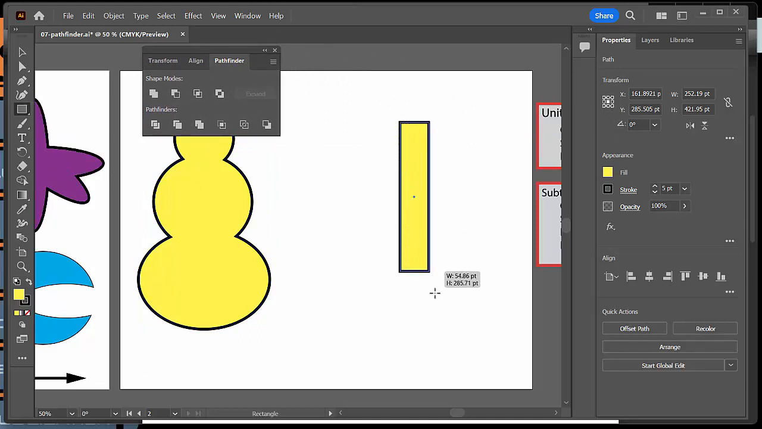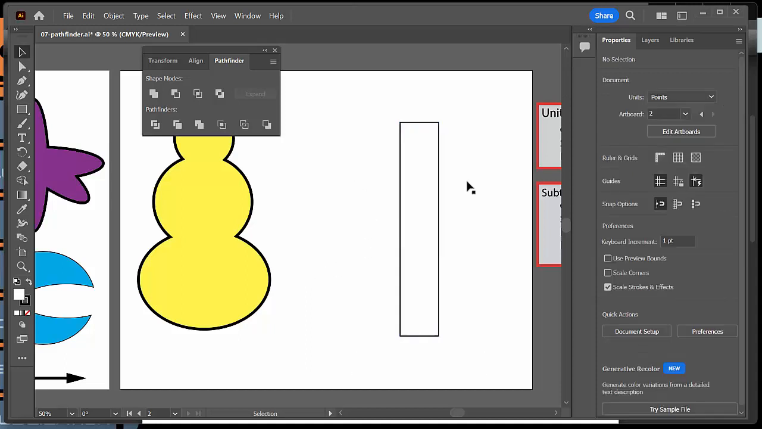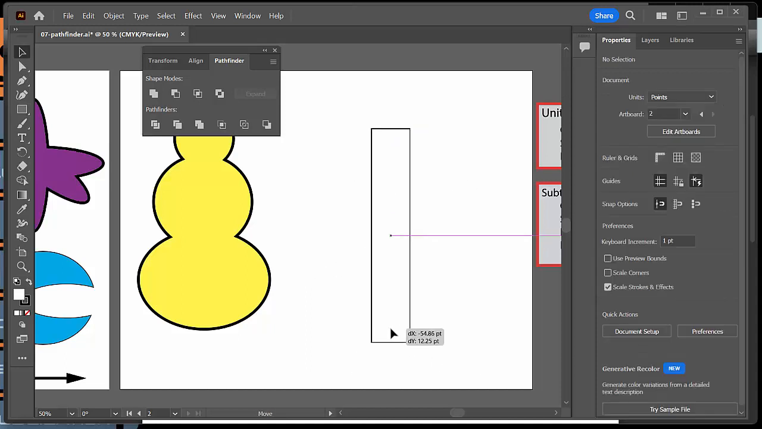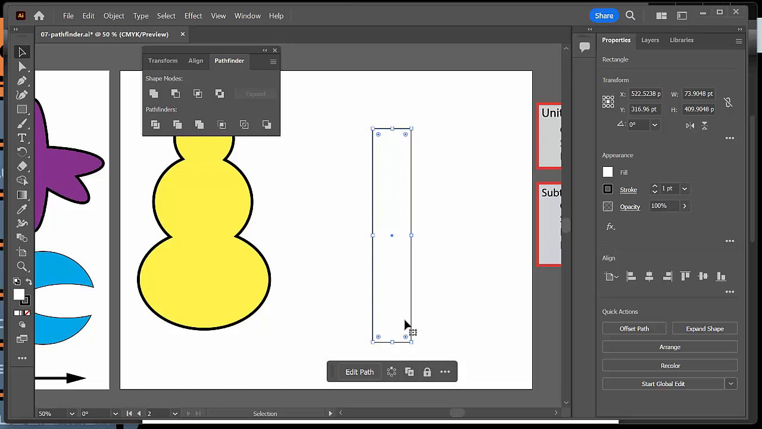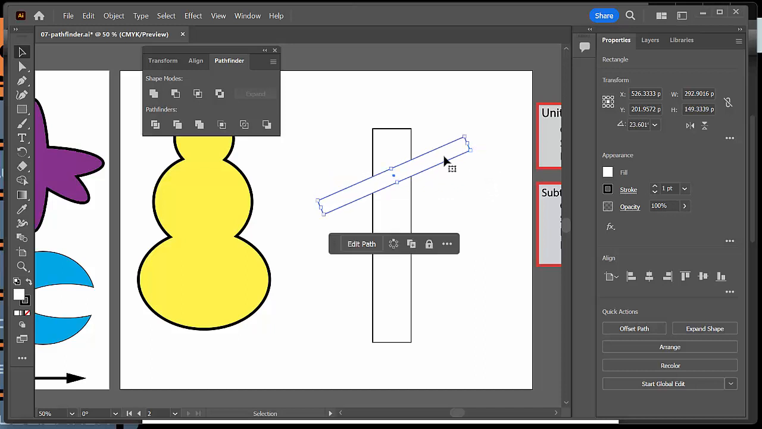So I'm going to draw a tall, thin rectangle. I'm just going to make it black and white to begin with, and I'm going to draw a tall, thin rectangle like that, and then I'm going to draw another thinner horizontal rectangle, and I want to tilt that just a little bit.